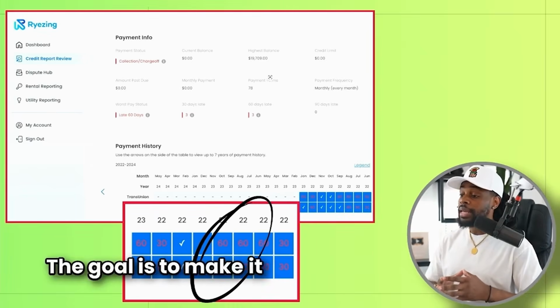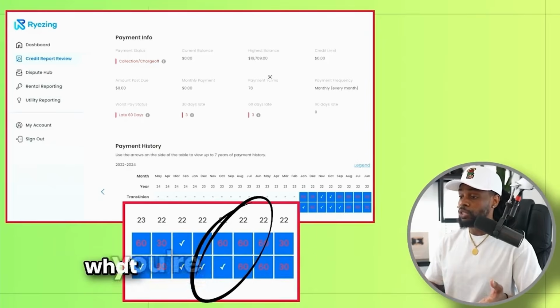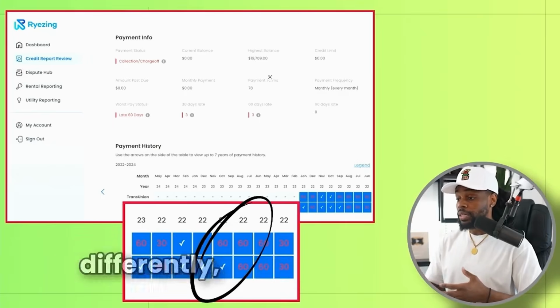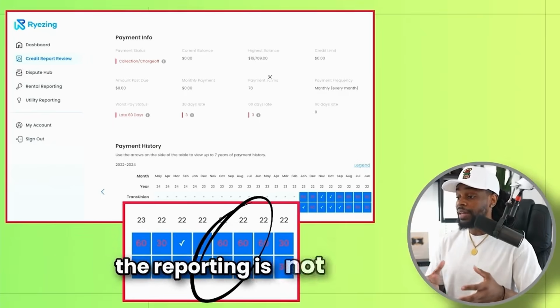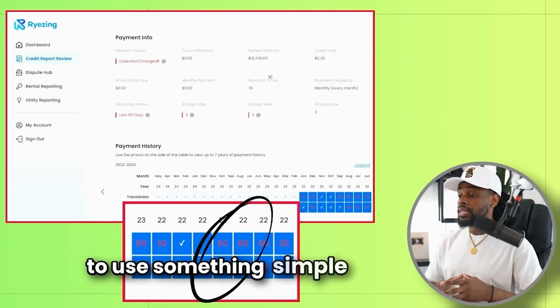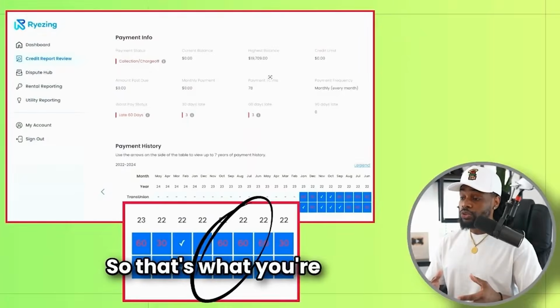The goal is to make it impossible for someone who's reviewing this information to pretend like they didn't see what you're pointing out. You're building a simple visual argument. This month being reported differently, therefore the reporting is not reliable, therefore it needs to be corrected. And then we're going to use something simple for the verbiage, like: this payment is being reported inconsistently compared to other consumer reporting agencies. I have reason to believe the reporting is inaccurate. Please correct the reporting to on-time payments. So that's what you're going to say.